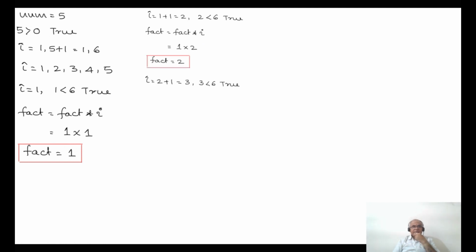Then I is incremented with 1 more. 2 plus 1 becomes 3. 3 is less than 6, condition is true. Fact will be equal to the previous value of fact, which is 2, into 3, the I value. It becomes 6.